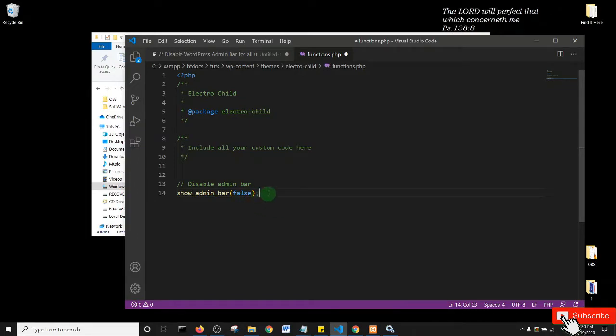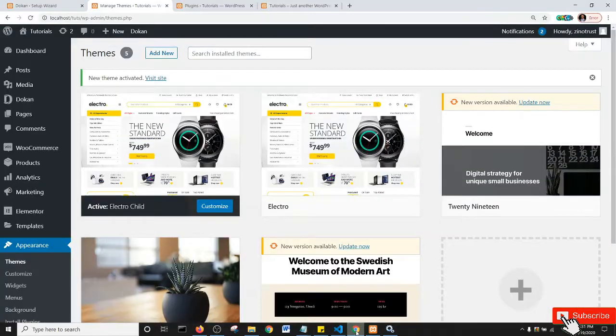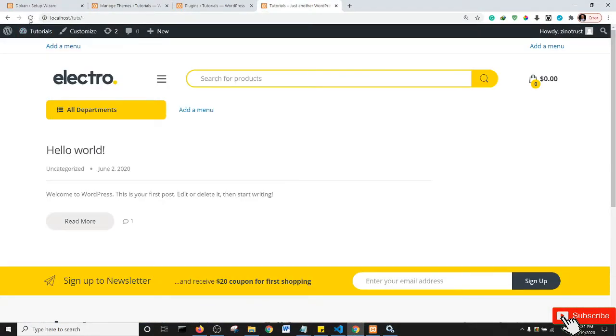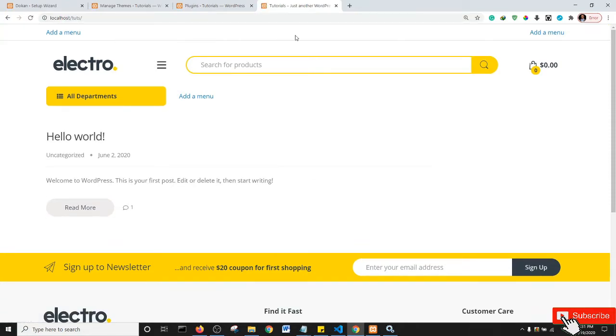I really don't think getting a plugin for this function is necessary. So just go to your functions.php file and add this line of code, and your admin bar should be disabled. I'll go back to our website and refresh the front page, and as you can see, we don't have an admin bar anymore. So yeah, we are good to go. Now the main thing we need to focus on is setting up Dokan. Feel free to go and customize your page.